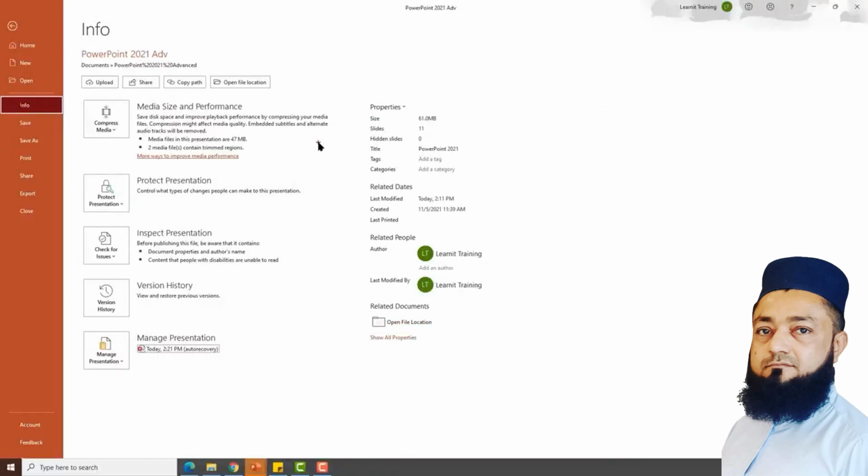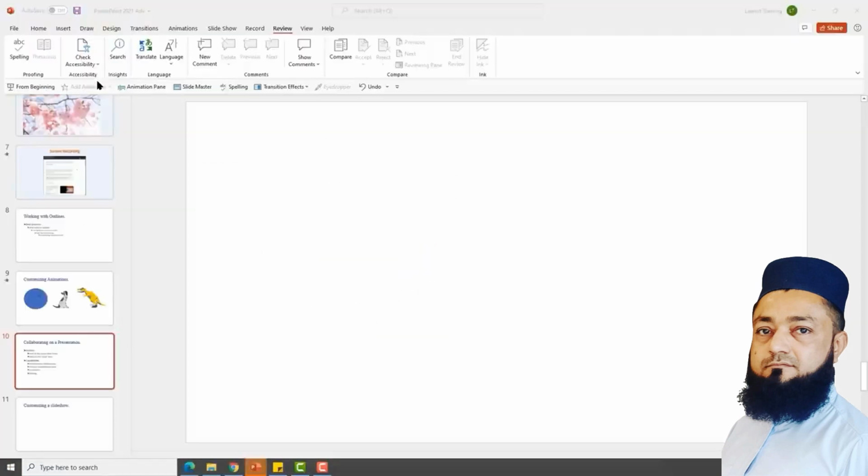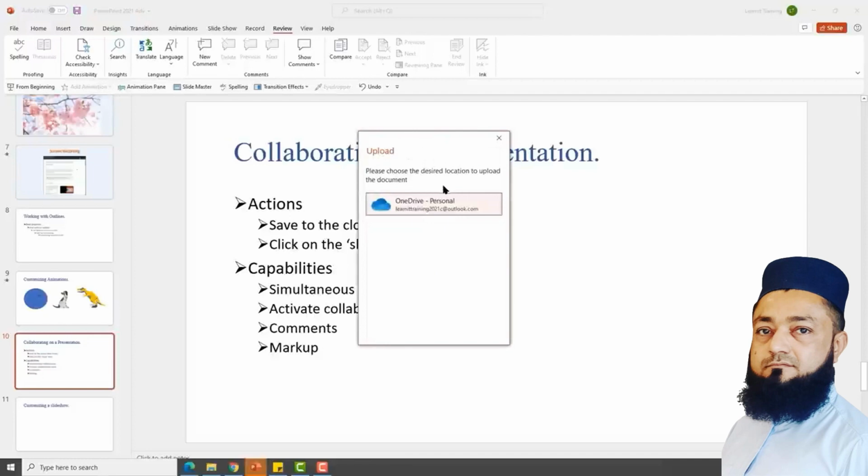So one of the things that we can do, we have a few options. We can upload this directly to OneDrive if we want to. We can share the document as well. If we click on share here, it's going to check to see if it's on OneDrive. If it's not, it will ask you to upload it to OneDrive, and then you can take advantage of the sharing features here as well. So that's what you would need to do first. Step 1, upload this file to OneDrive. If I click on here, it's just going to ask me to please choose the desired location to upload the document. I can just upload it there to my OneDrive folder.